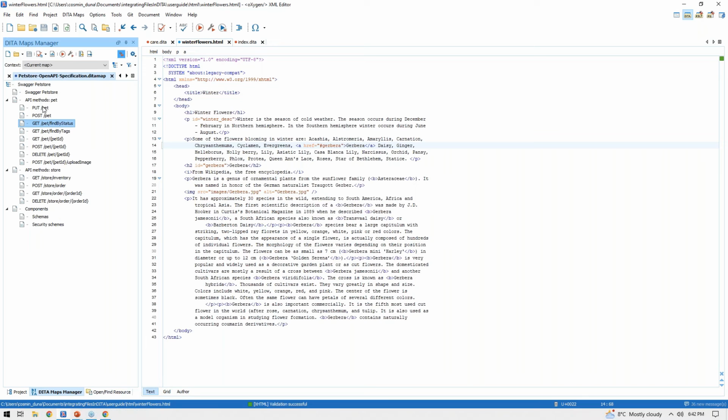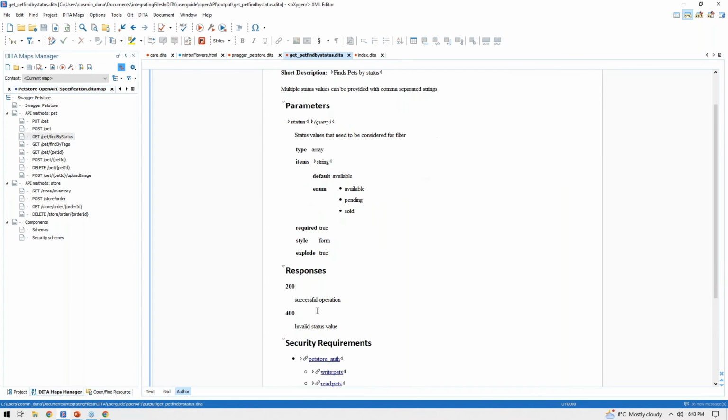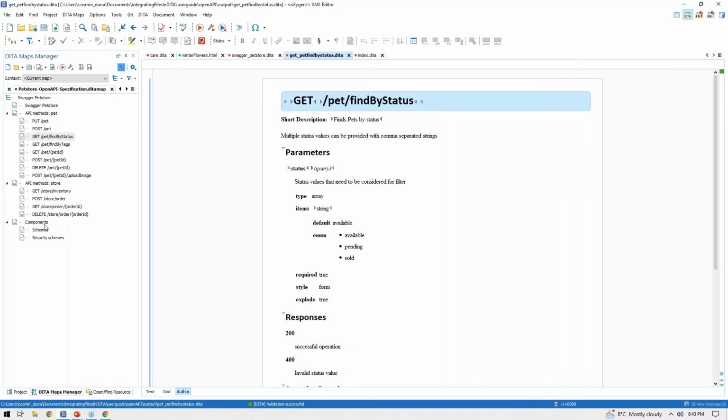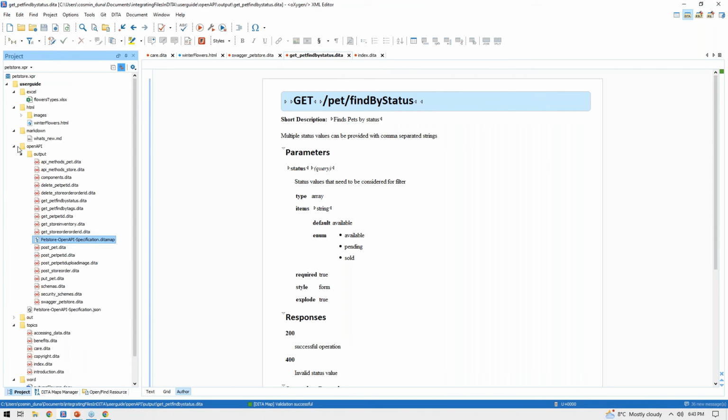The result is a DITA map that has topics for the introduction objects, this one. Also topics for tags, these two, and for operations like this one. It also contains topic for components, this one, and for the usable object inside components like schemas. Now let's move to the Word documents.